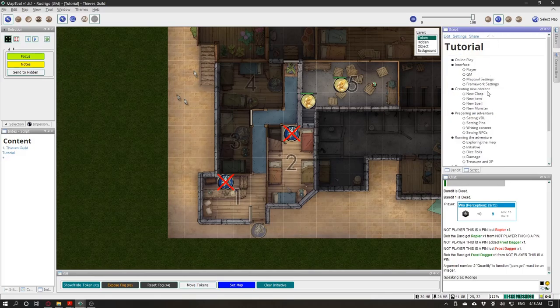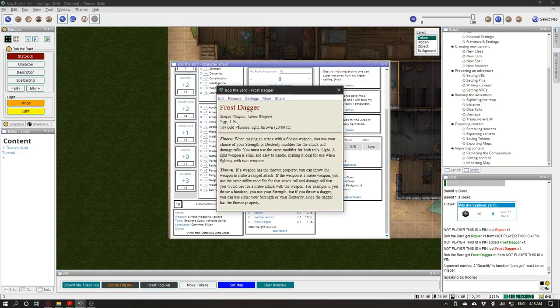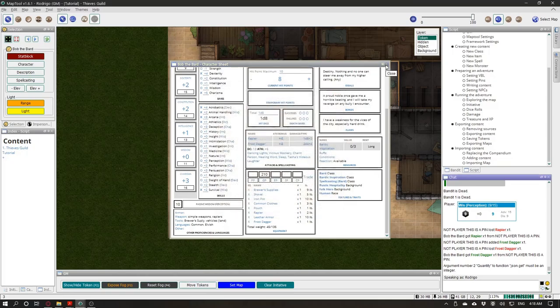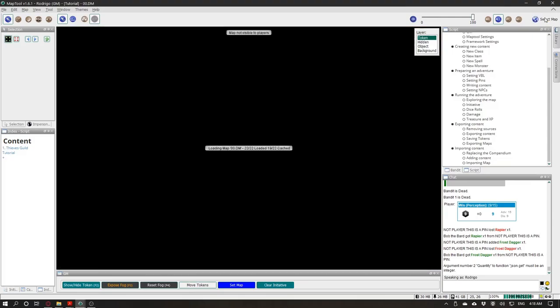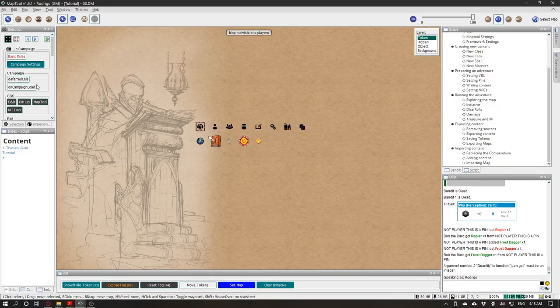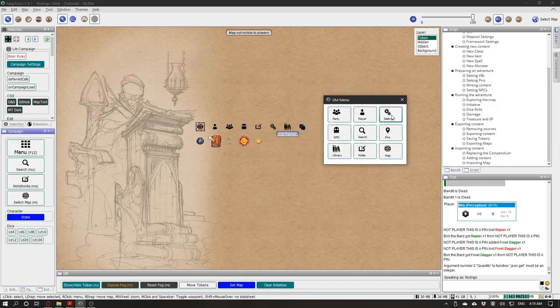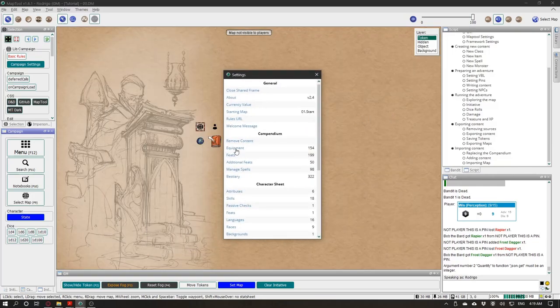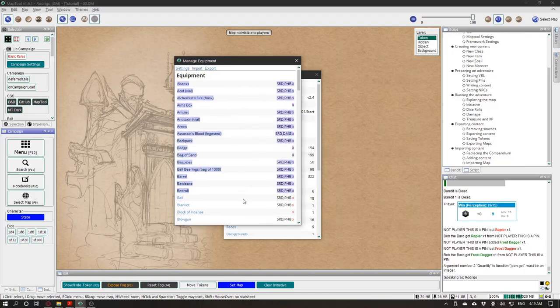Let's go back to my script. Okay, let's say you loved this item, you think you want to share it with others, and you also made the flames cool and made a lot of things, so you want to share it, or you want to use it in other adventures, whatever the reason. You can come here to equipment, and you can export, and if you do this you will export everything.